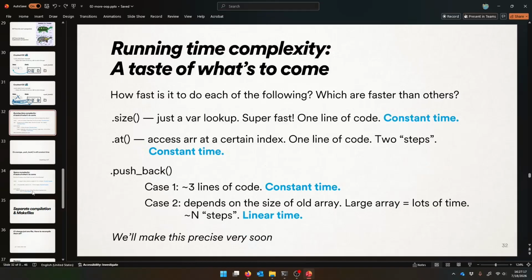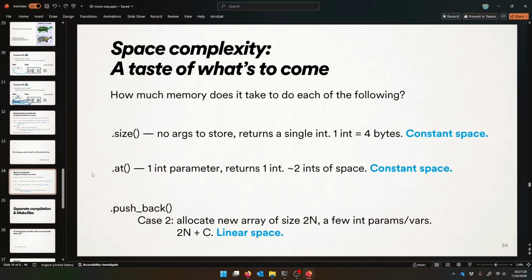And again, we're going to study these things in detail soon, but I just want to get you used to hearing these words before we define them for real.